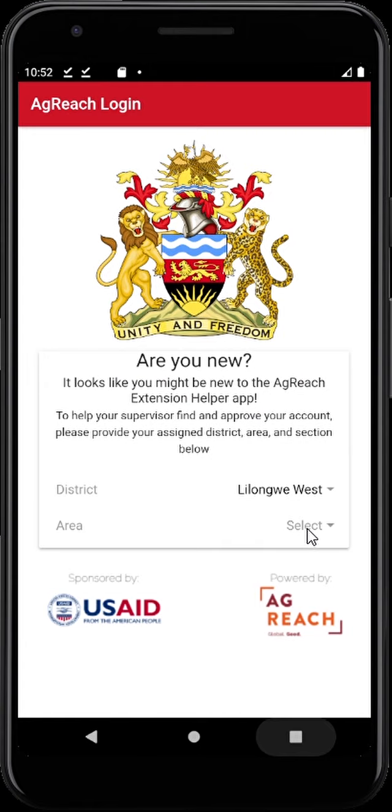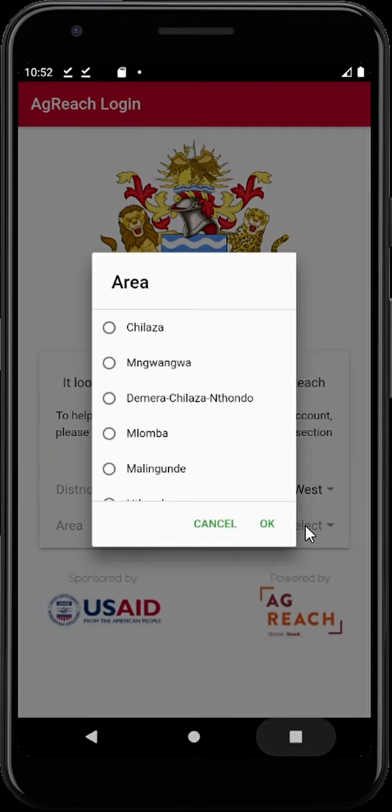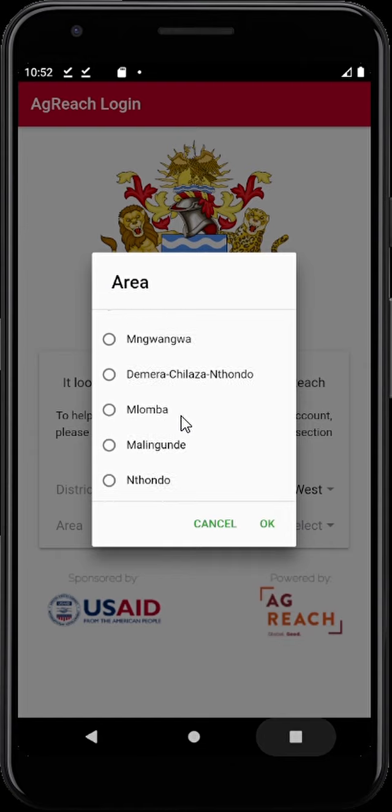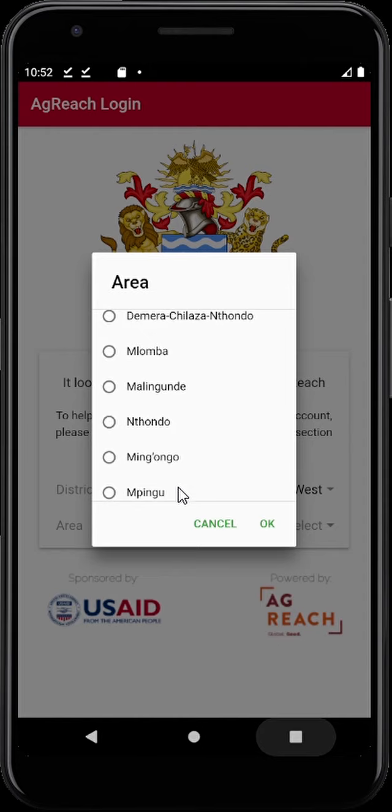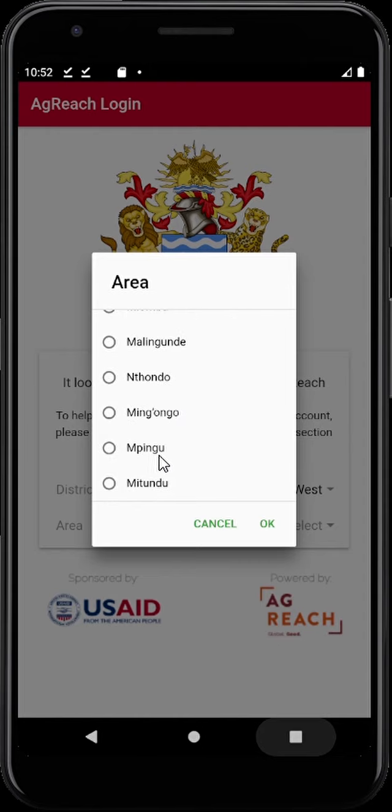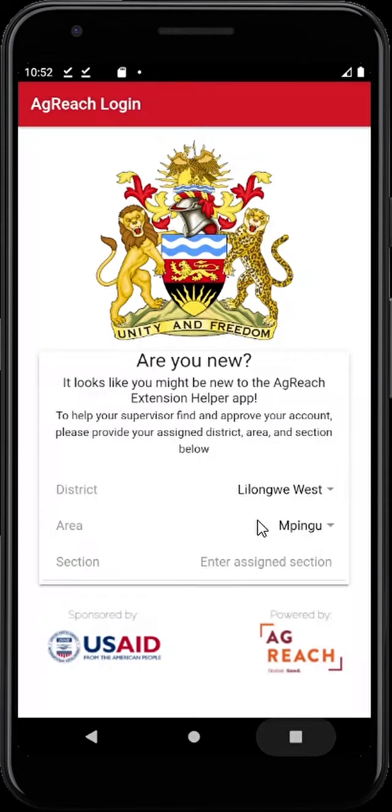Next, click on the Area Select drop-down. The app will automatically filter the areas based on the district you've selected. Scroll to find the area you work in. For this example, I'll say I work in Mpingu. Then click OK.